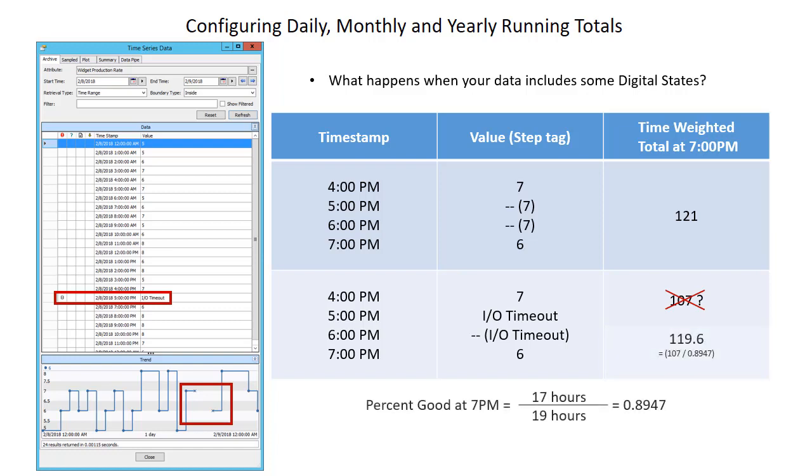Instead, it runs a calculation and determines the percent good at 7 p.m. So out of the 19 hours of our TagTot calculation, from midnight until 7 p.m., 17 of those hours, or 89.45% of the time, we have good data. So what TagTot does is it takes the value of 107 that we expected and divides by 0.8947, to make some sort of assumption that there was supposed to be some data during that time period. The final calculation results in a value of 119.6.